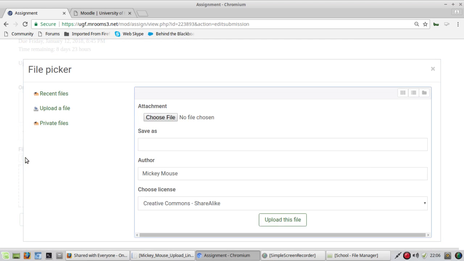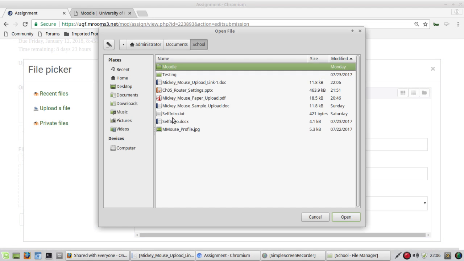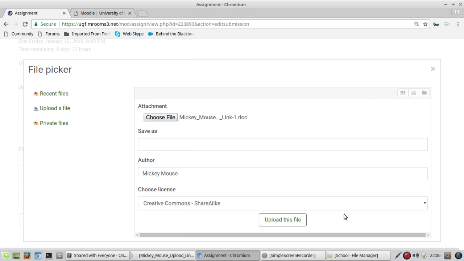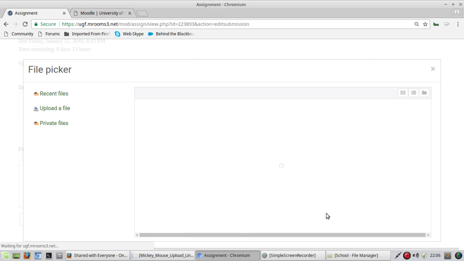I click File Submission. I choose the file. I select the upload link document that I just saved. I upload the document. It's spinning. It won't take very long because it's just a one-page Word document. It's not the whole PowerPoint.